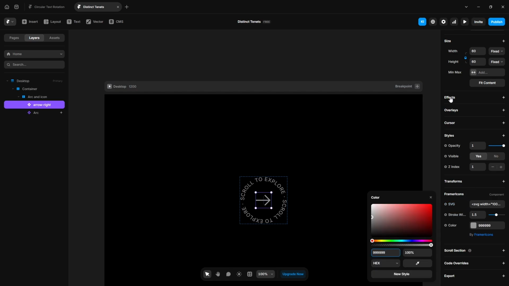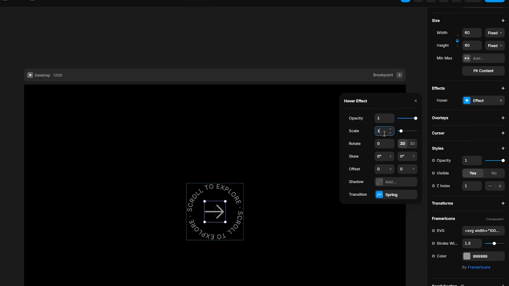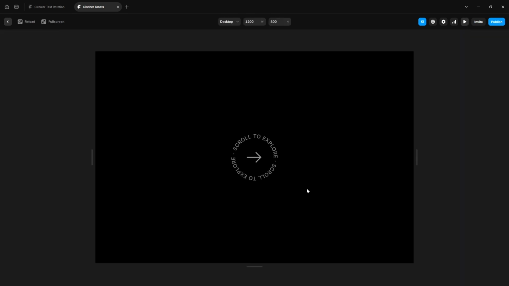You can also add hover effect here, click this hover, scale it 1, just change the rotation to 90. Now let's preview one more time. Yes, it looks perfect. And that's pretty much it for this video.